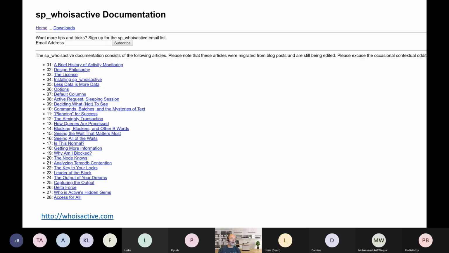Again, sp_WhoIsActive is a must-have for every DBA on every server, because it's lightweight, it's really useful, and again, it's free.